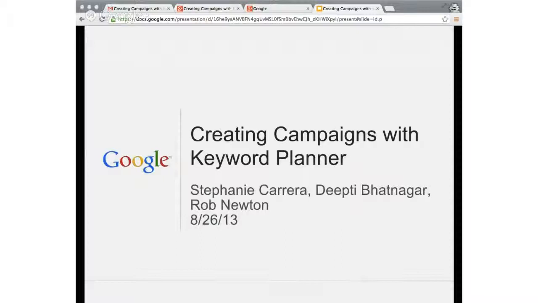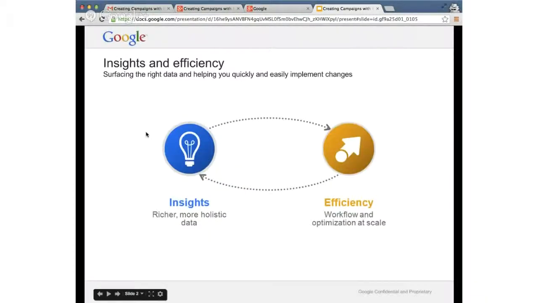All right, so let's get started. As we think about building AdWords products here at Google, we focus primarily on insights and efficiency. We like to surface information that you need and then help you take action on that information quickly. Keyword Planner is a great example of a tool that provides insights and makes you more efficient, as it lets you find new keywords and ad group ideas. It lets you get performance estimates and helps you find the bids and budgets that are right for you, and then it lets you easily add those to your campaigns.